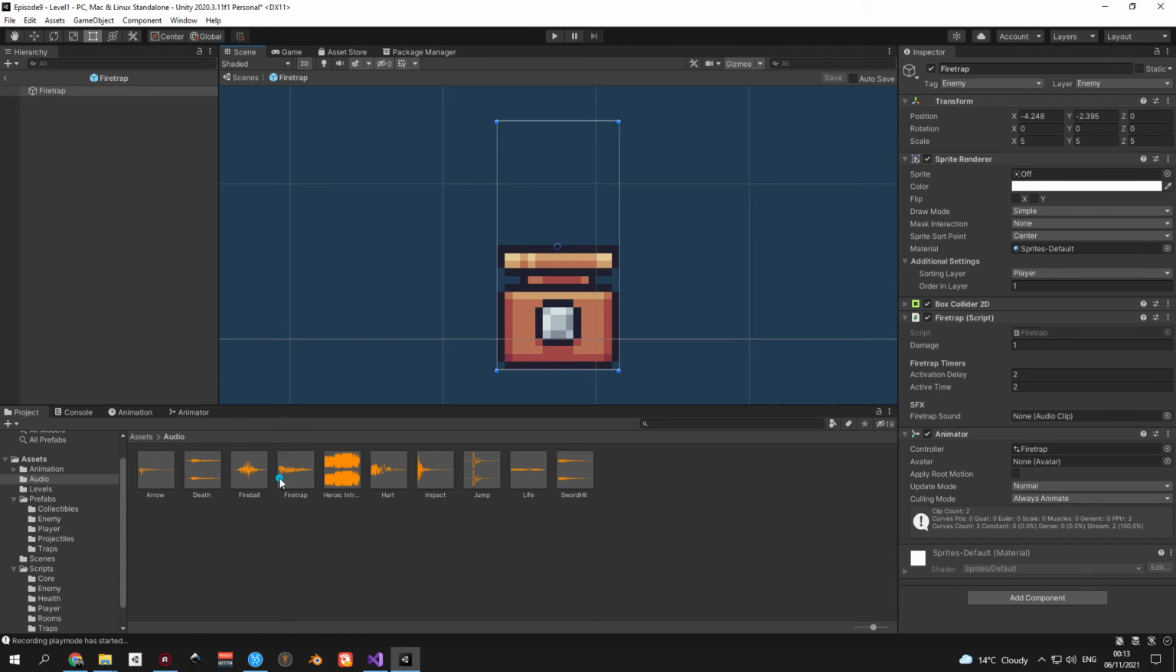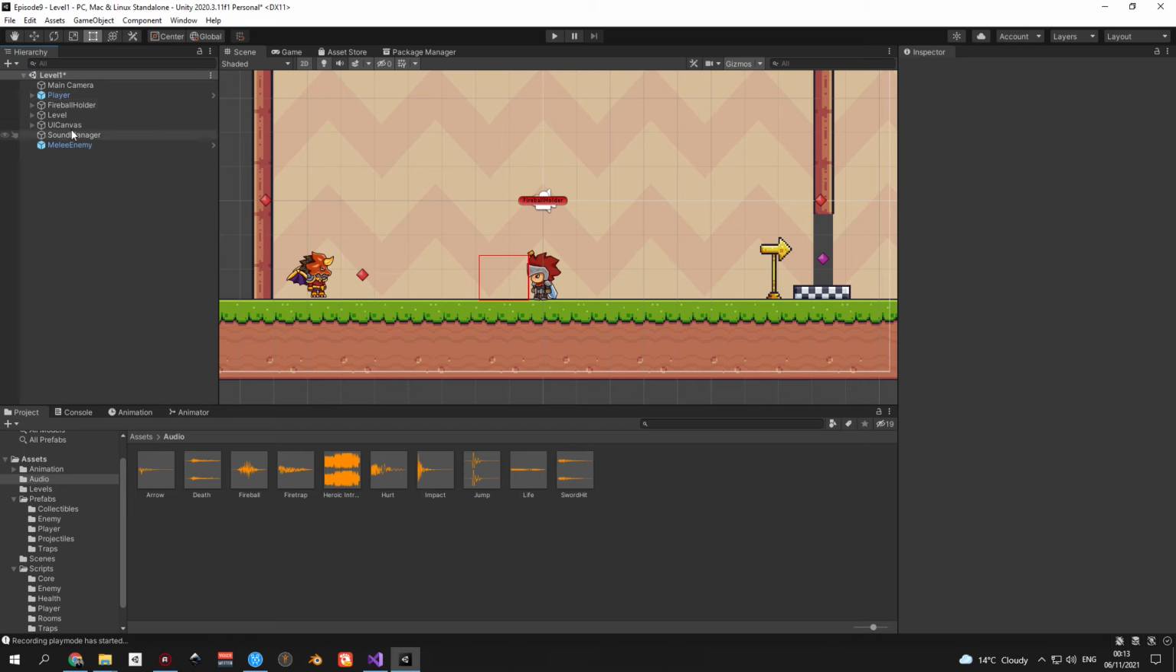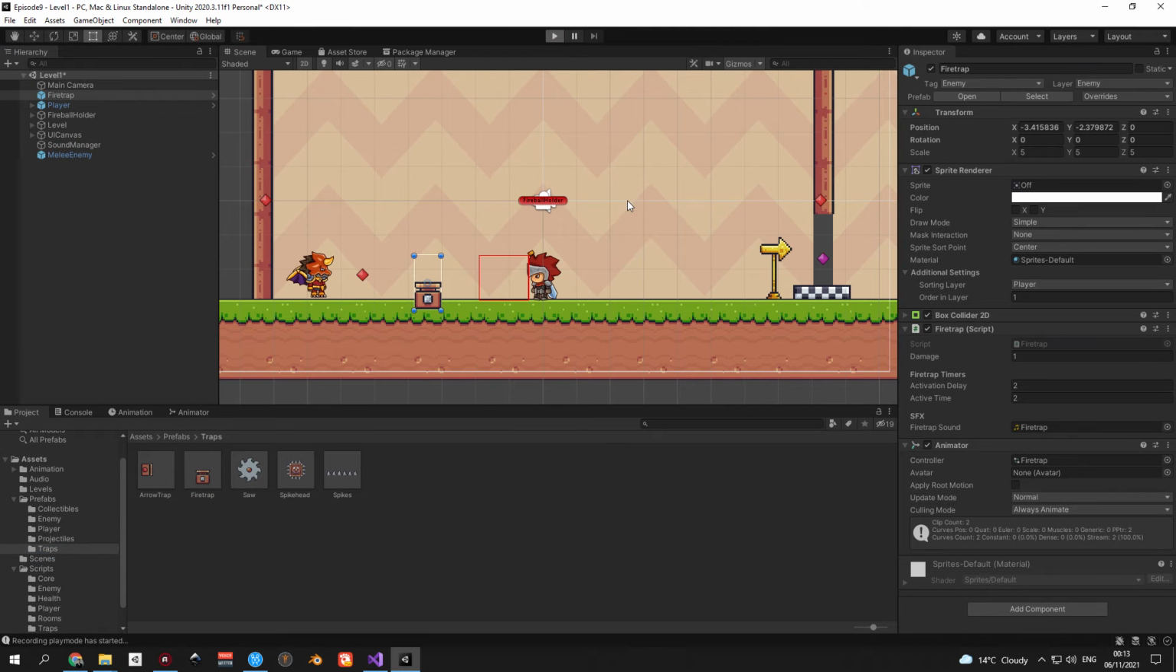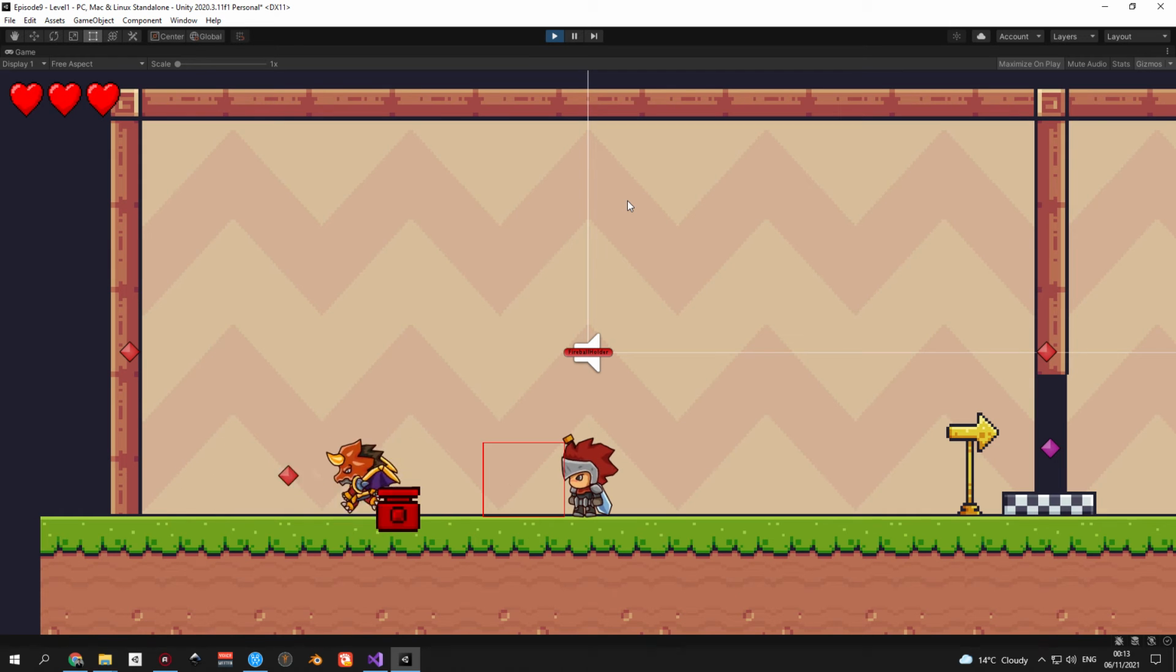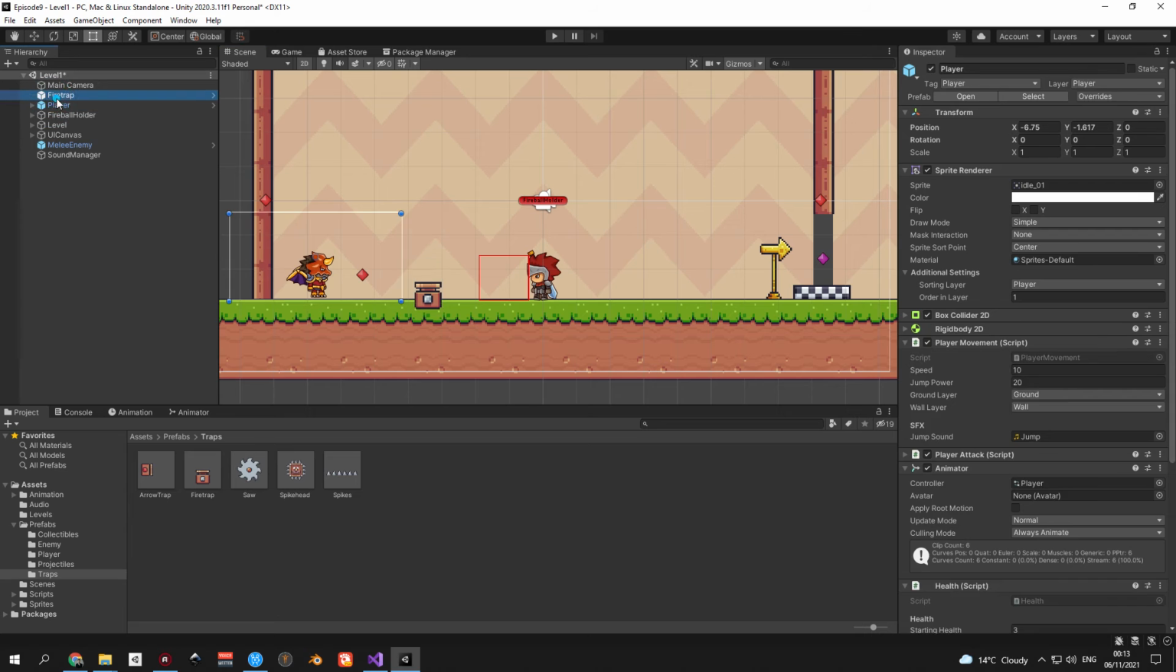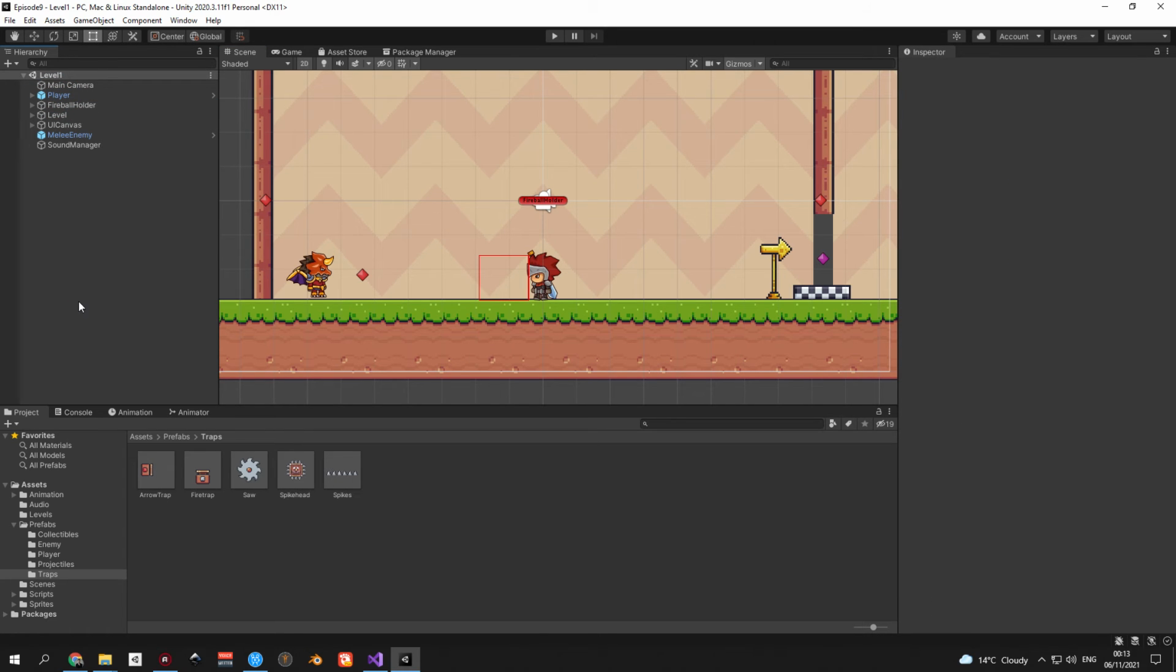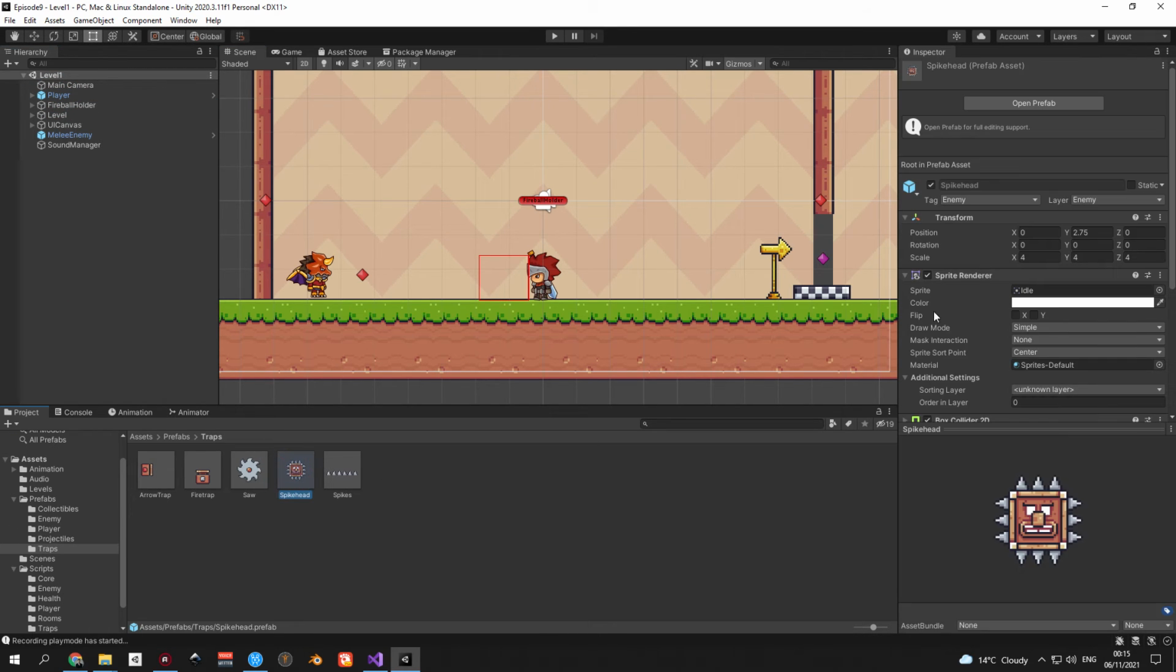Now let's go back into the editor, check out the fire trap sound, and drag it into the fire trap sound field. Now you need to make sure that you have a fire trap in your scene, and press play to see how it works. Alright, everything works well here, so we can delete the fire trap and move on to the next trap, which will be the spike head.